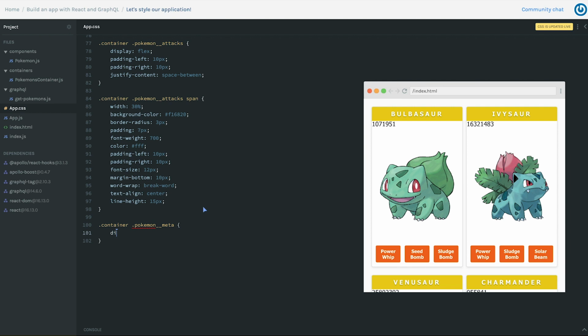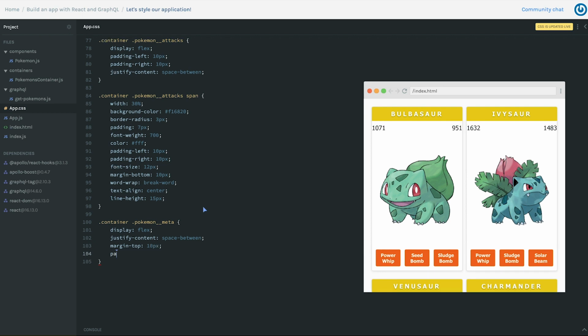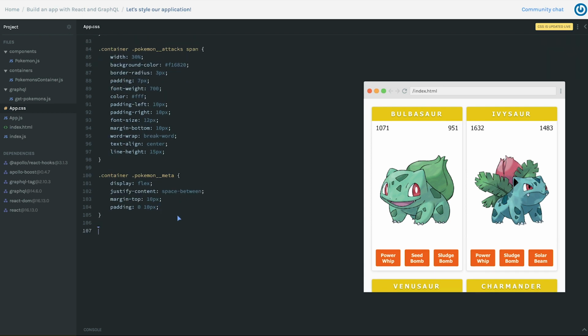And you'll see them separate shortly because even though they are collated next to each other, they are actually separate. So set display flex, justify content space between, margin top 10px, padding 0 10px. Perfect. Now again, we're going to have to style these just like we did with the attacks. So Pokemon meta span, let's say color white.